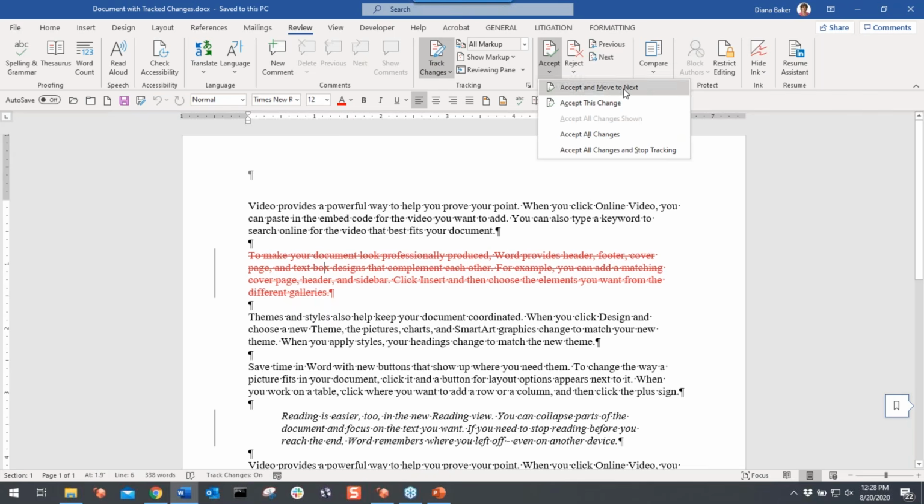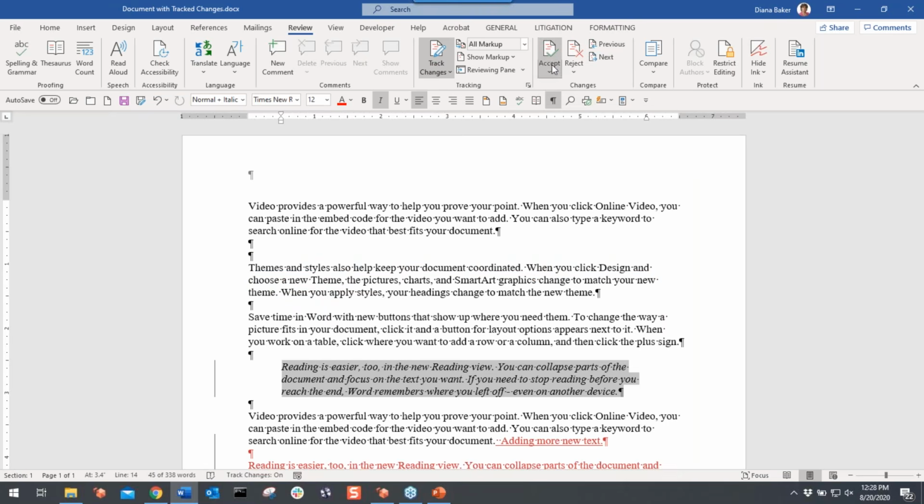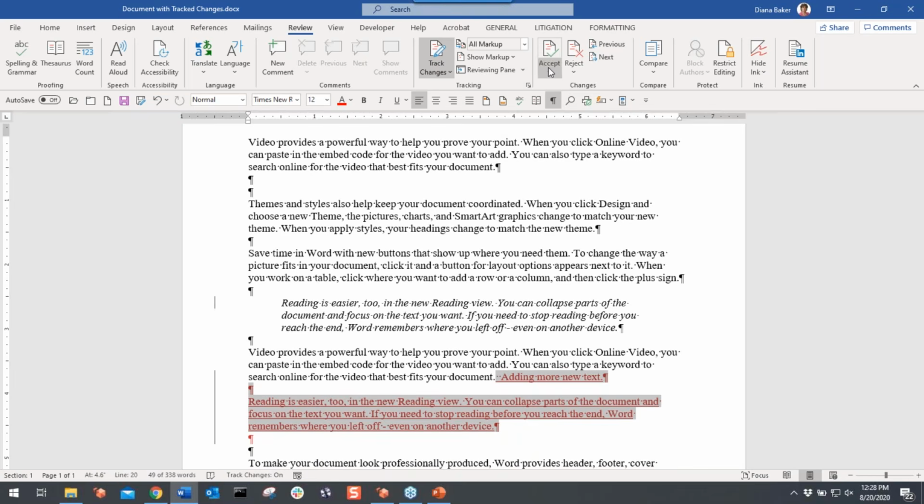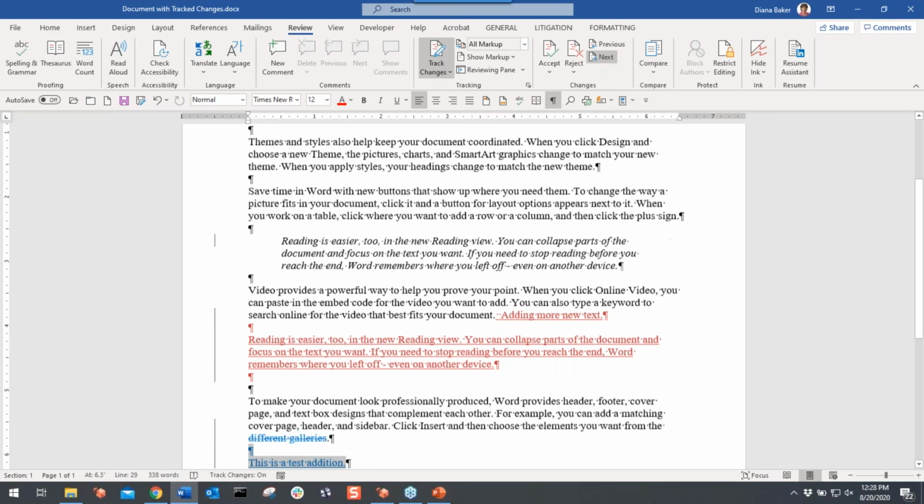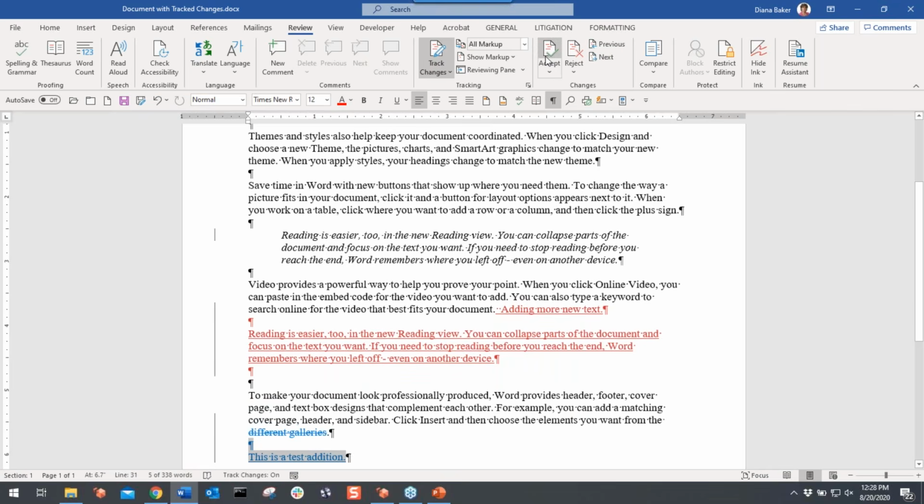So I can accept this and move on to next, or I could even say accept all changes, and I could even say accept all changes and stop tracking. So I'll go ahead and say accept and move on to next, and then accept and move on to next. And then if I don't want to keep clicking this accept and move on, then I can just click my next or previous here. So I can go through them, and when I find one I do want to accept, I can click on accept.